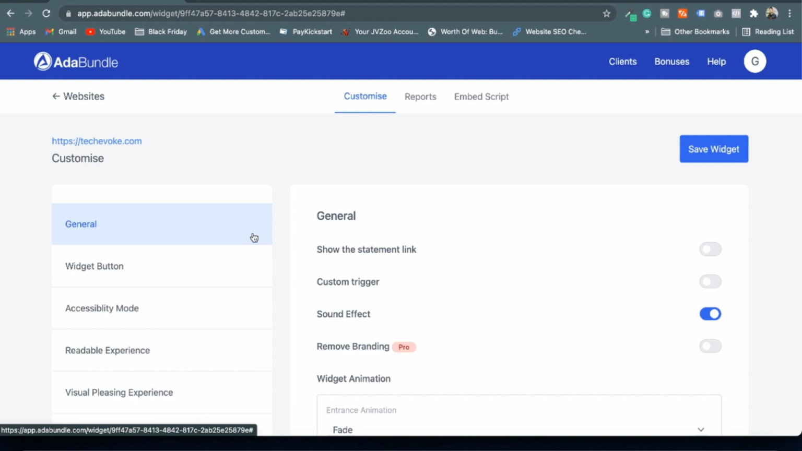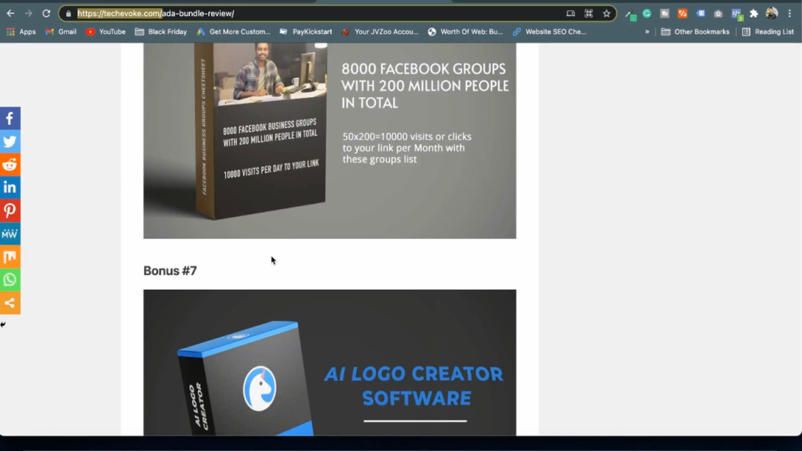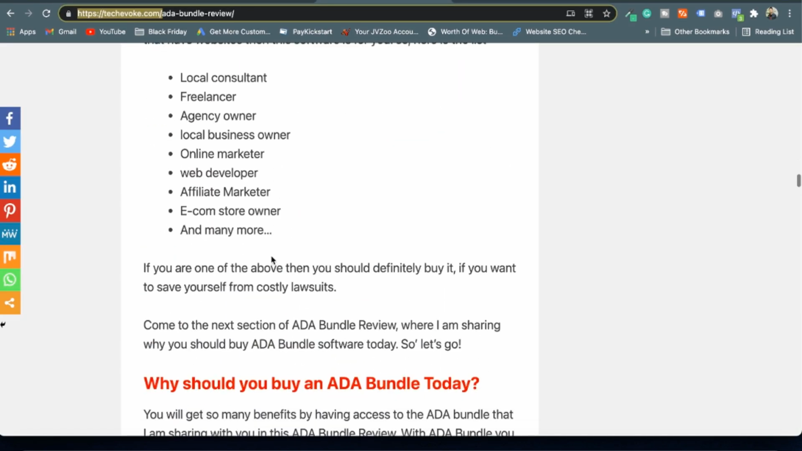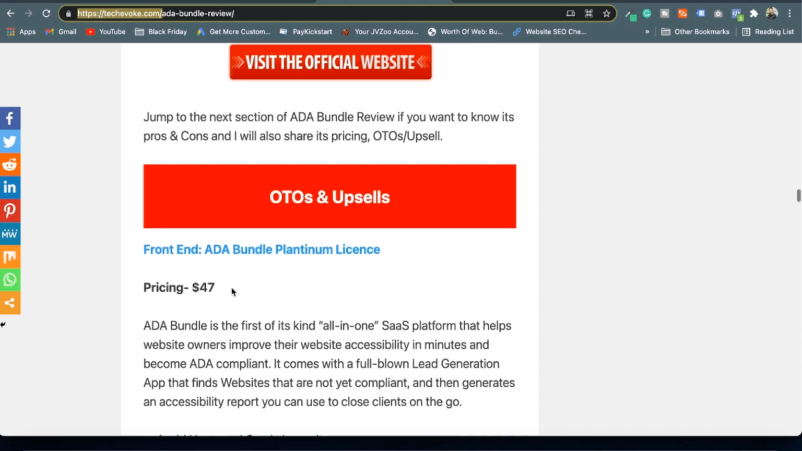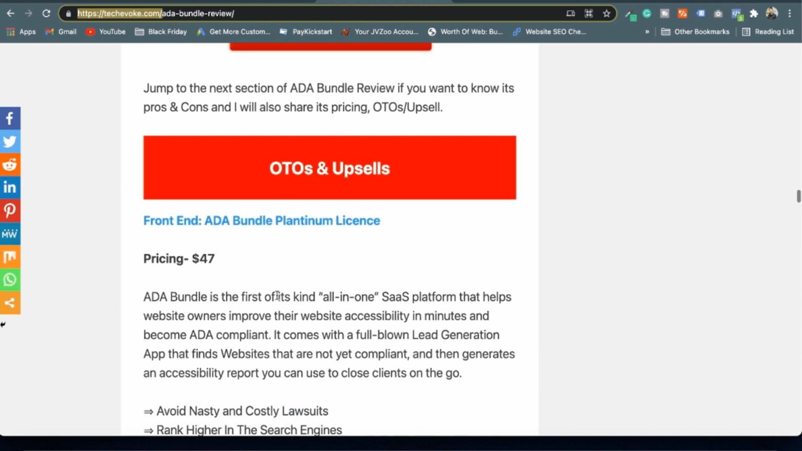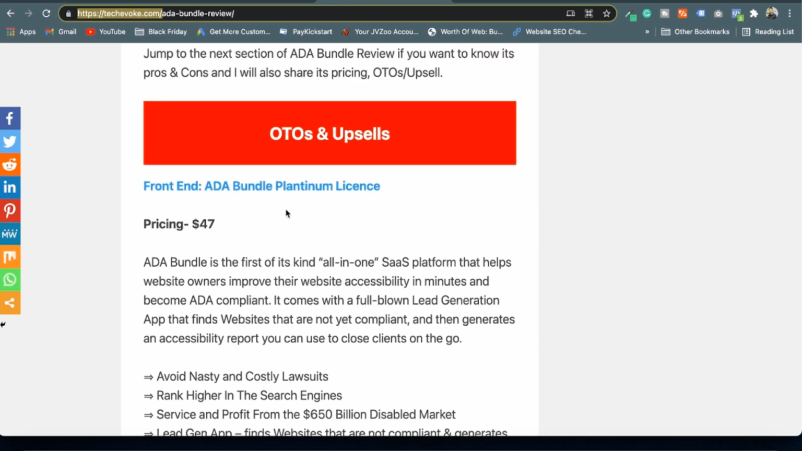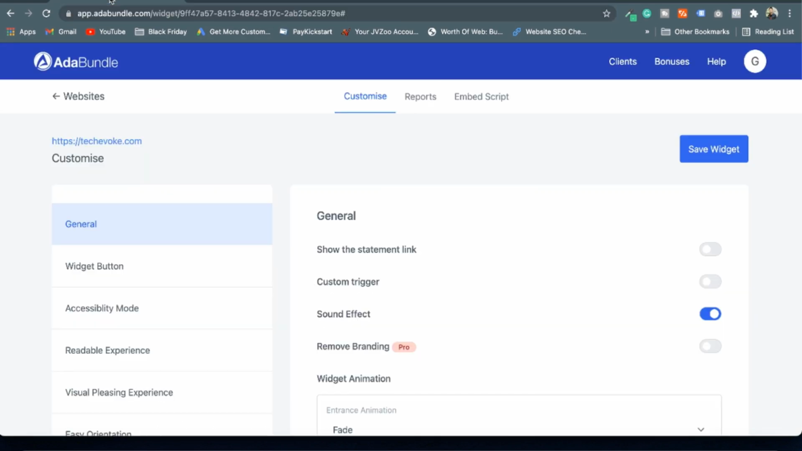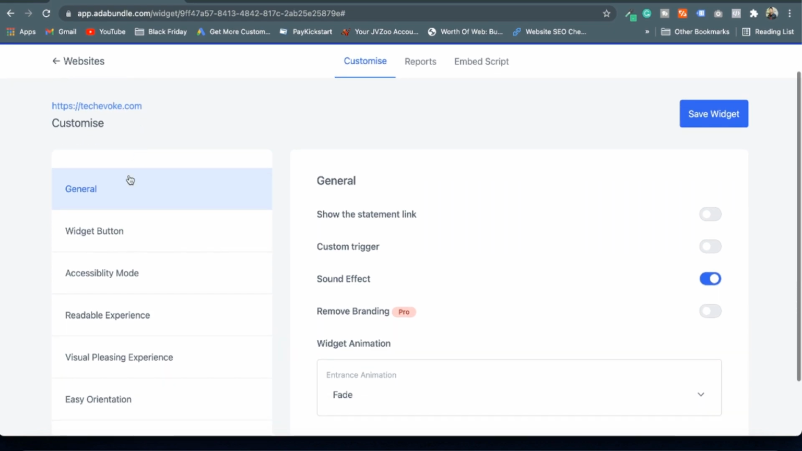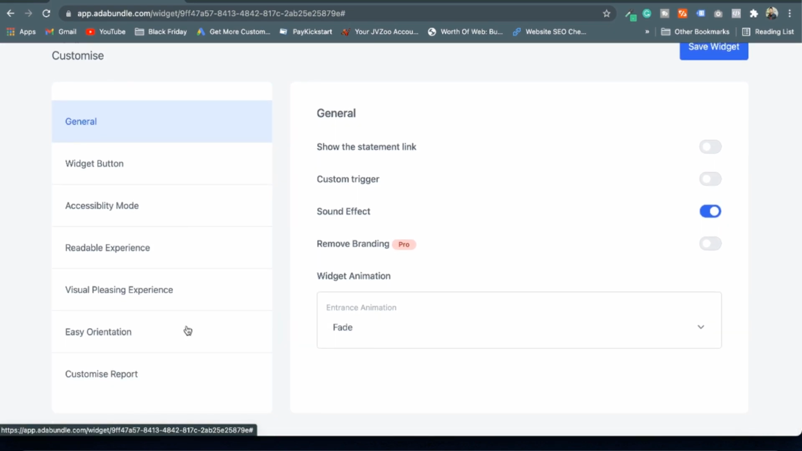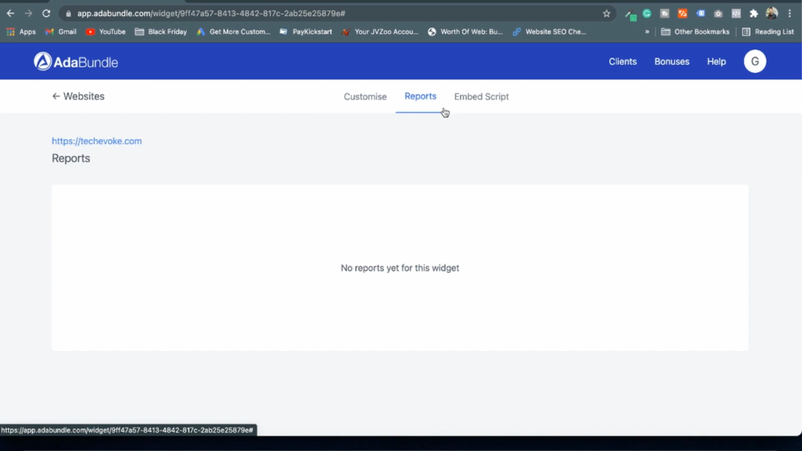So for example, if you want to know what you are going to get in the front end, do go through my website, my blog, so you will know exactly what you are getting. Here I have written everything on the front end, what you are getting, and the OTOs, all the things you are getting. So do check that. So this was a quick overview, and here I can go to reports.